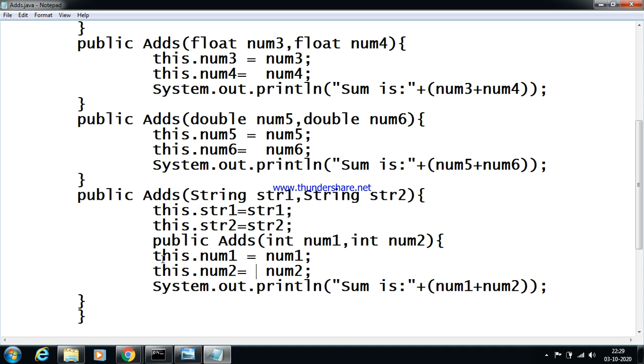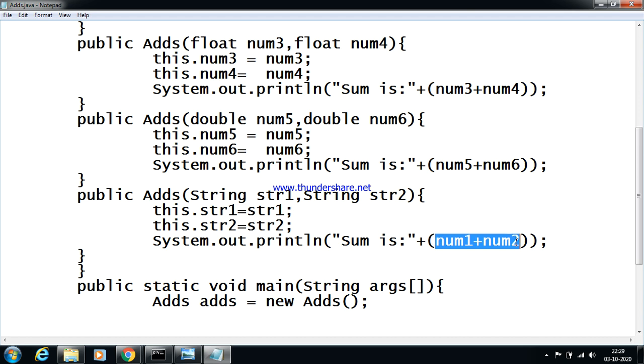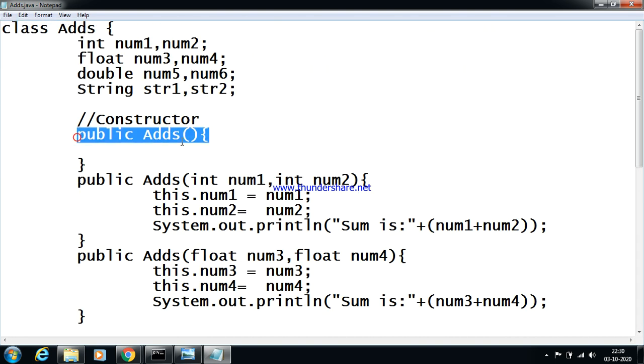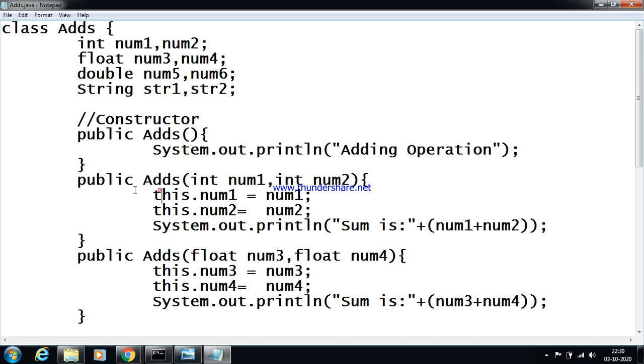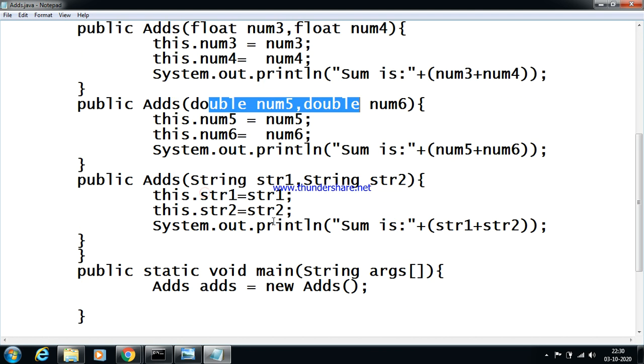So print the statement as the sum is, I can say str1 plus str2. I can say str1 plus str2 or str1 dot concat of str2 if I add that as a string buffer. So str1 plus str2. See here, now I have totally 5 constructors. One is a parameterless constructor, another one is having 2 parameter constructor of integer type, 2 parameter constructor of float type, double type, string type.